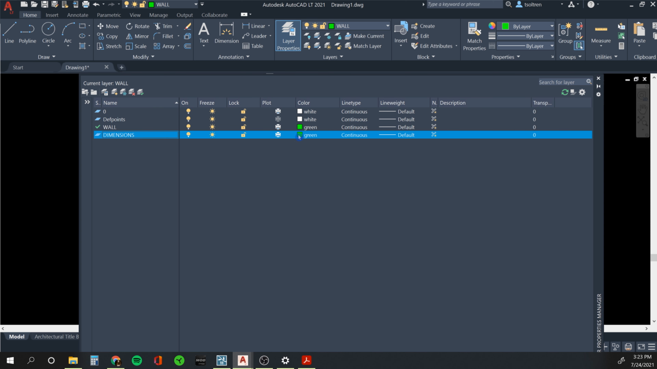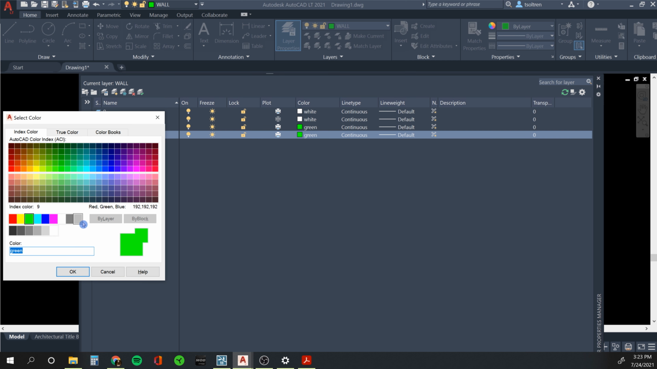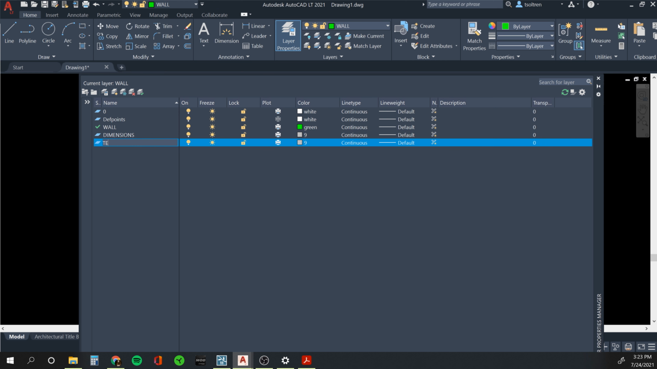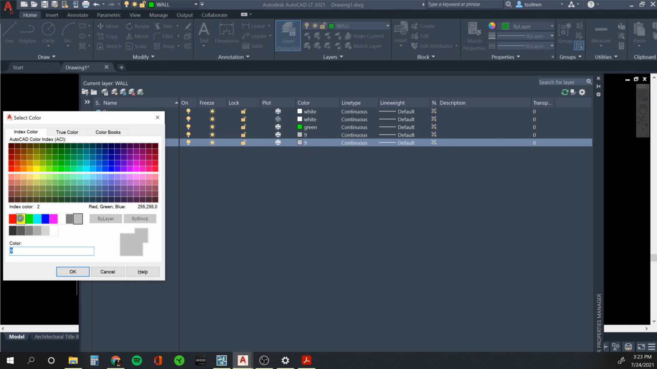Enter. Do we want it to be green? Let's not do green. Let's do this index color 9. Click OK. And let's create another one for our text. I'll just type text, enter, and we'll go ahead and click here. Let's make this yellow and OK.